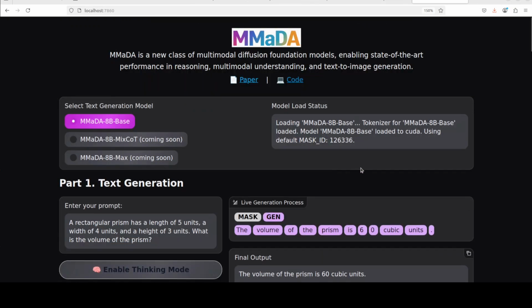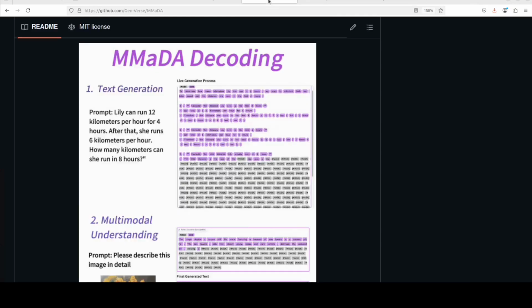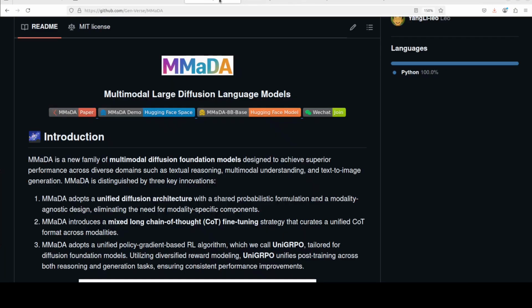Also, the paper which they have shared is very, very finely written. I think if you're interested, you should read it. It's a very good read. I would highly recommend reading it. So that's it. I hope that you enjoyed it. Let me know what you think about this diffusion language model, especially around its mixed chain of thought and UniGRPO, because that is something which you can also see here.